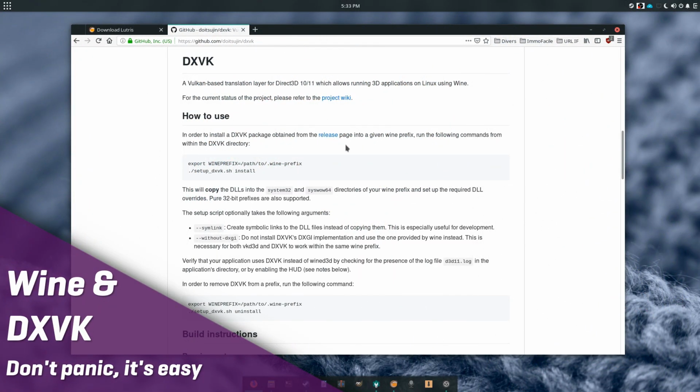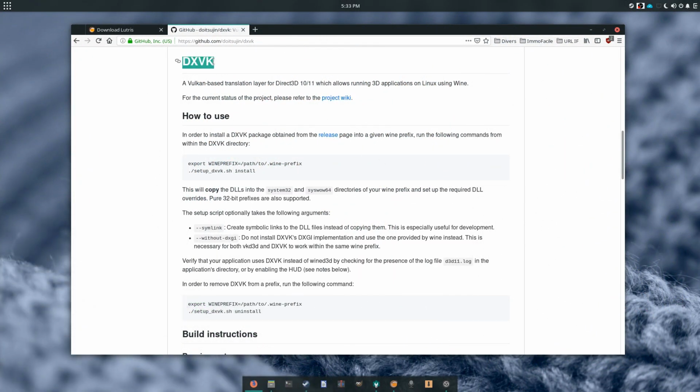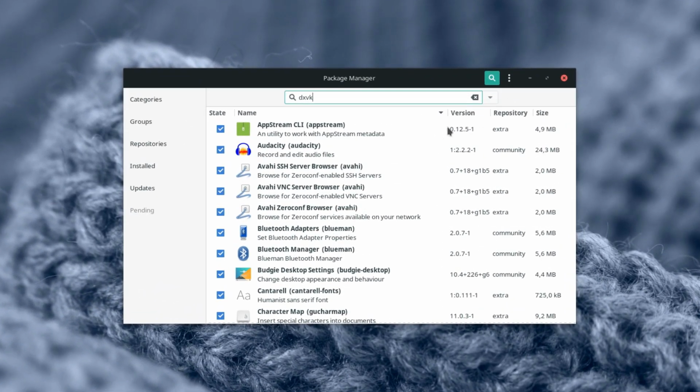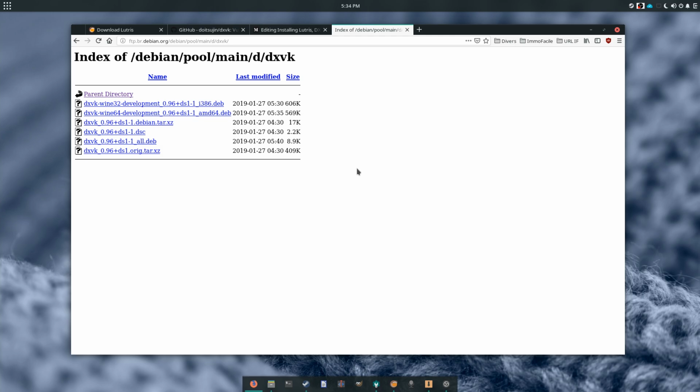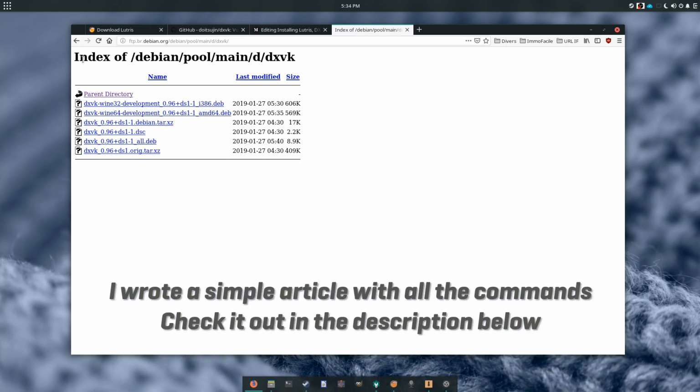DXVK and why? Now, to play most games at an acceptable frame rate, you'll need DXVK, which is a conversion layer that translates DirectX instructions into Vulkan instructions that Linux can actually understand. Installing DXVK is a simple process on any Arch-based distro. Just go to the AUR and look for DXVK-bin. On Debian, DXVK is available in the main repositories. Just install the package named DXVK. Ubuntu users can download that same package and install it as well. I'll leave links in the description below so that you can get easy instructions on how to do it.